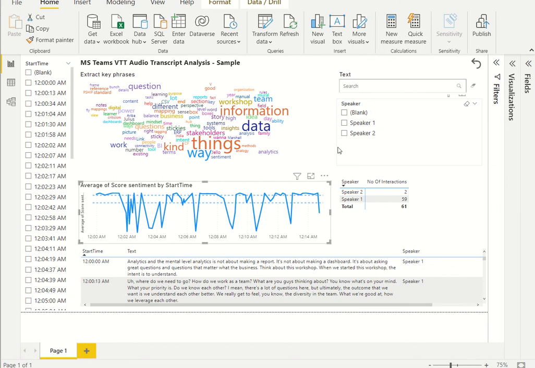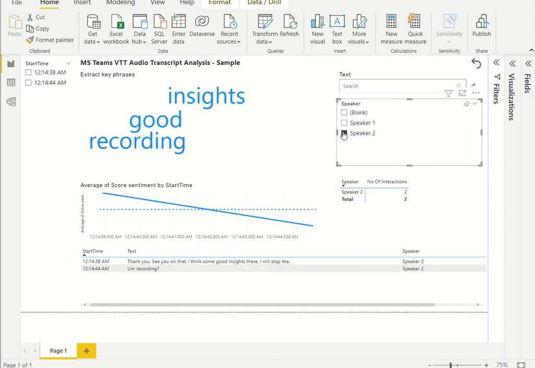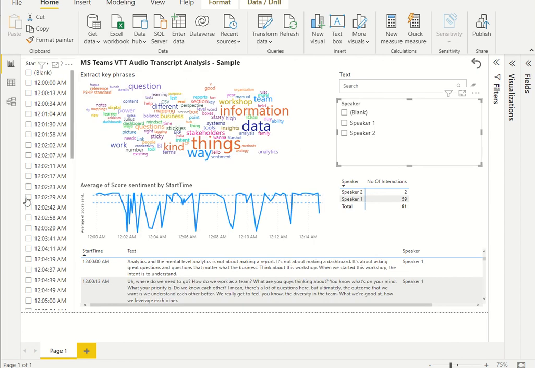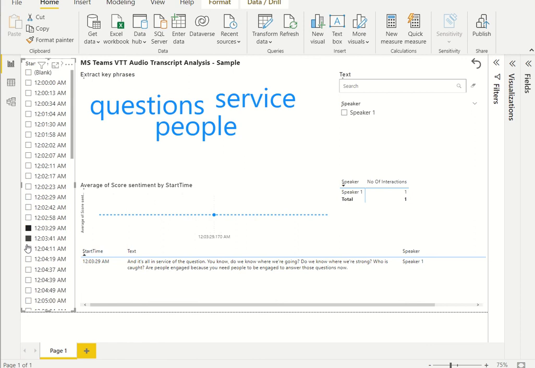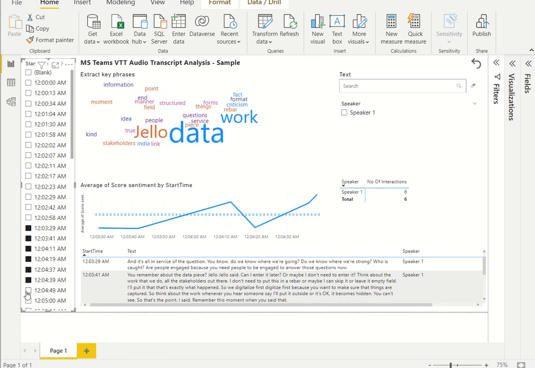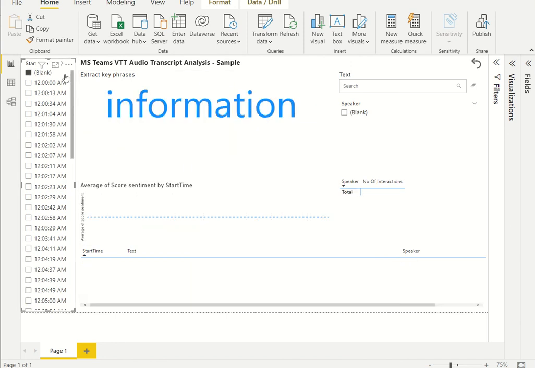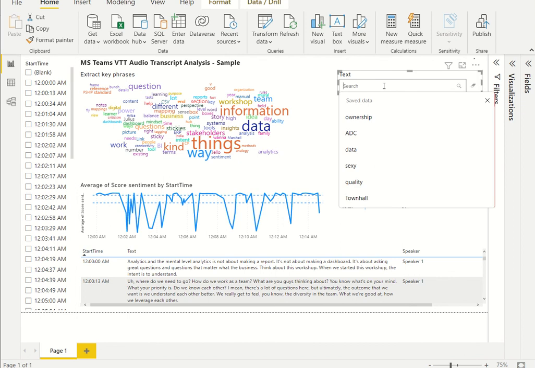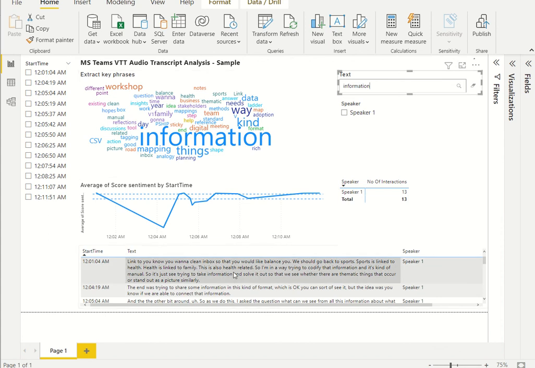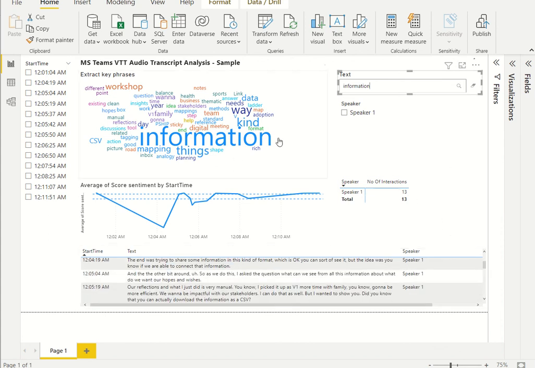You can do things like, and it's dynamic, so you can see what did speaker 1 speak about versus what did speaker 2 speak about. You can do things like review what topics were discussed at a certain point in time. So within the first 3 to 5 minutes, these were the kind of discussions that were had during the meeting. You can do things like, let's see whether or not people talked about information. You can see it came out quite a number of times because there were 13 instances in terms of, you know, conversation dialogue where the word information appeared in the text.